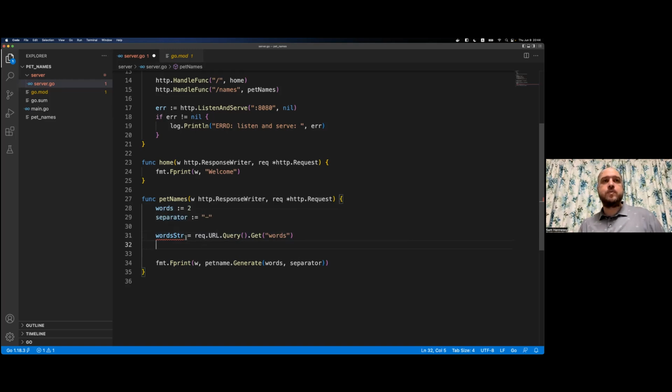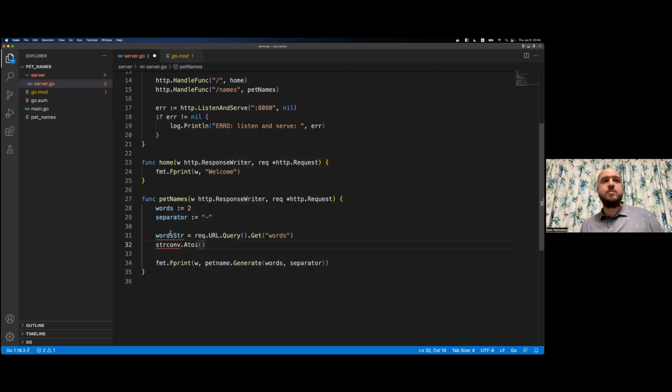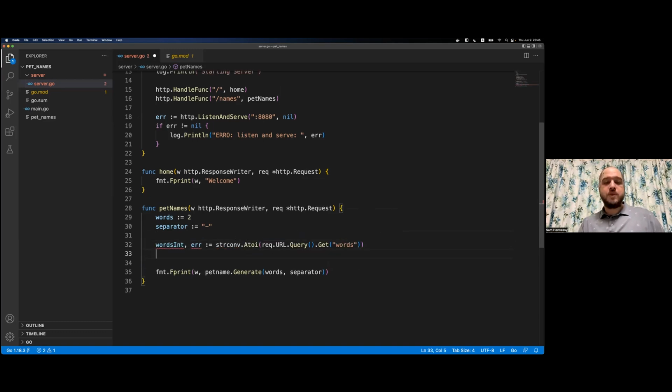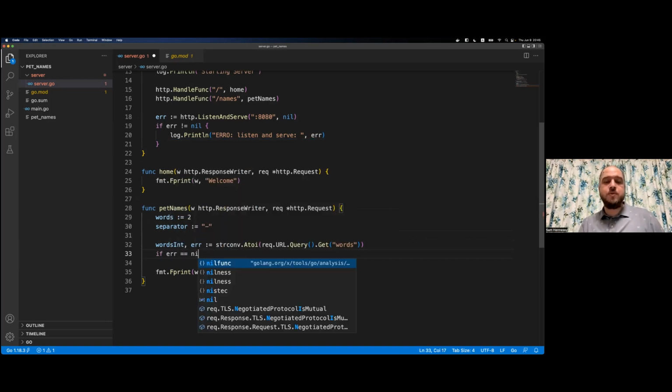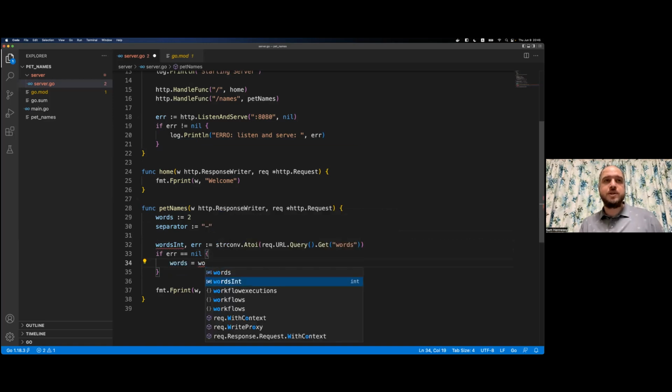And what we'll do is we need to then convert this to a number. So we can use the strconv package, and we're going to do Atoi, ASCII to integer. And then I guess we can just pass this right in here. Let's simplify things. Yes. And then we'll grab wordsInt and then err. There we go. So if my error is equal to nil, then I know this worked. So then I can just use words equals wordsInt.